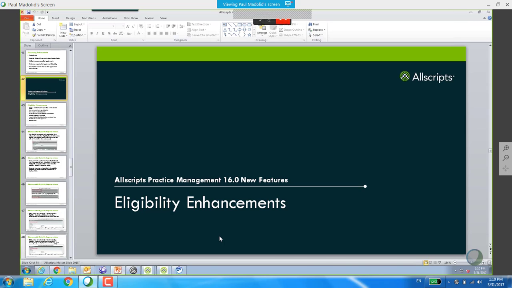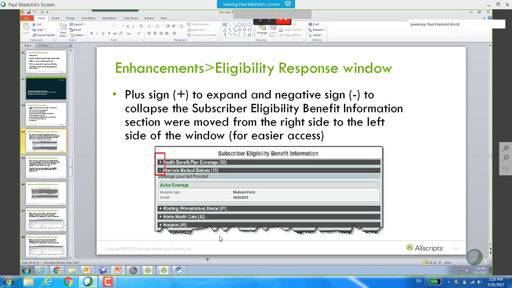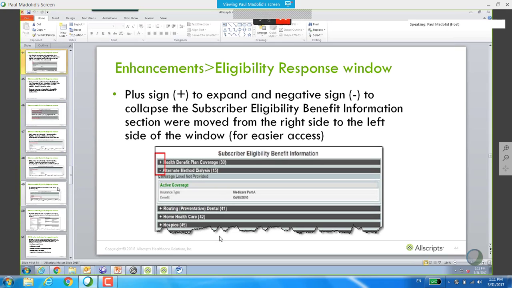In terms of eligibility, the eligibility screen is going to look a little bit different. Again, we'll go over this in a little more detail when we have our training before we go live. From this feature, though, you will get more information underneath each of the plus signs for subscriber eligibility benefit information. But we'll go over a little bit more towards our go live date.